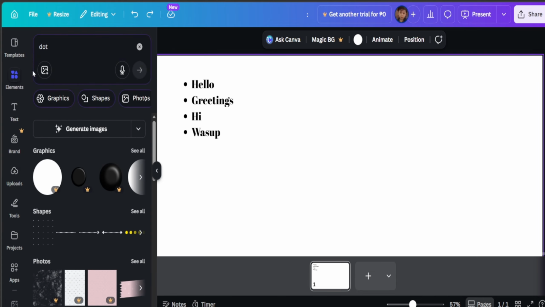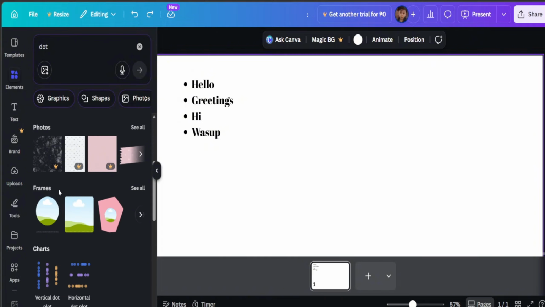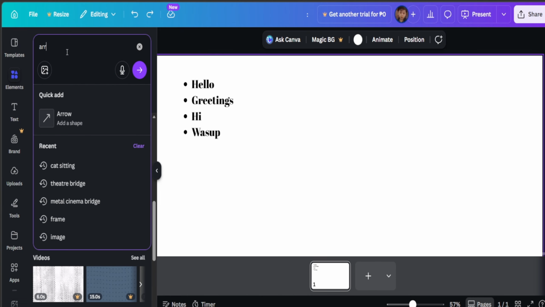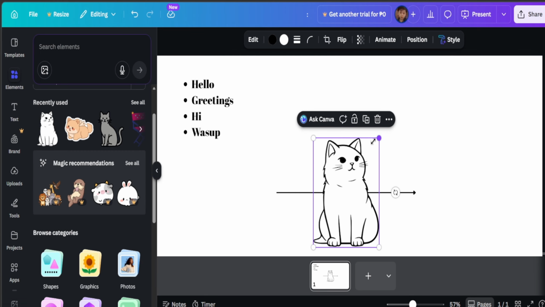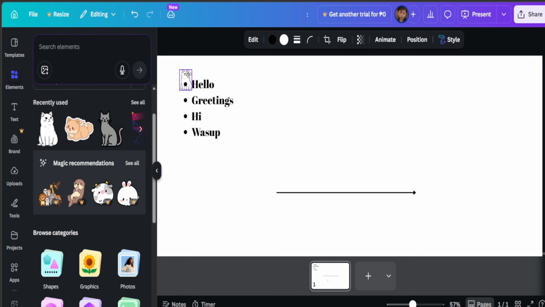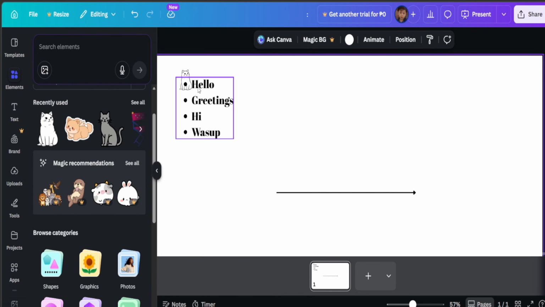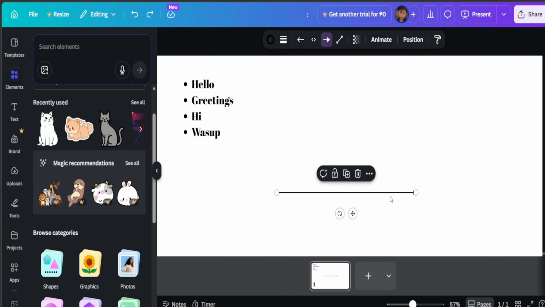One of them is making use of elements. Let's say you want a different kind of bullet point, or you can just add your kind. So let's make this cat our bullet point. You can do something like that. So that's one way. That was pretty much very simplified.